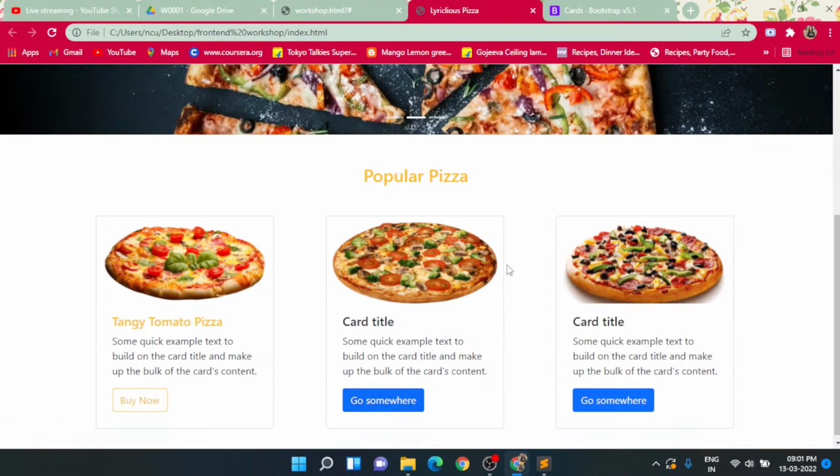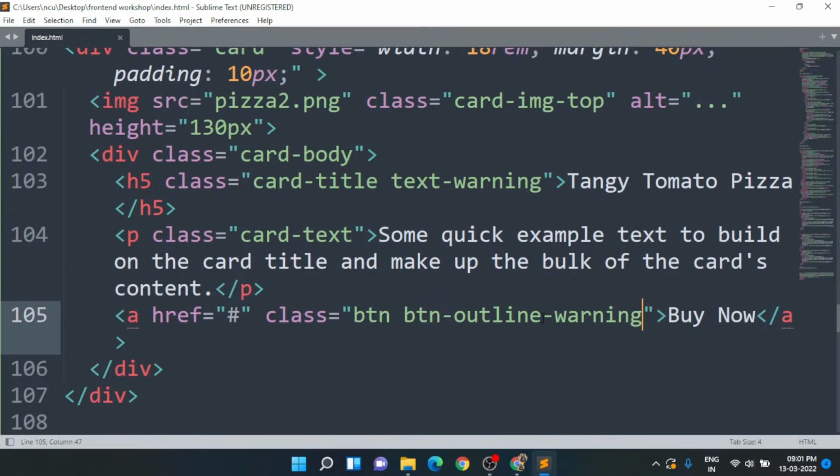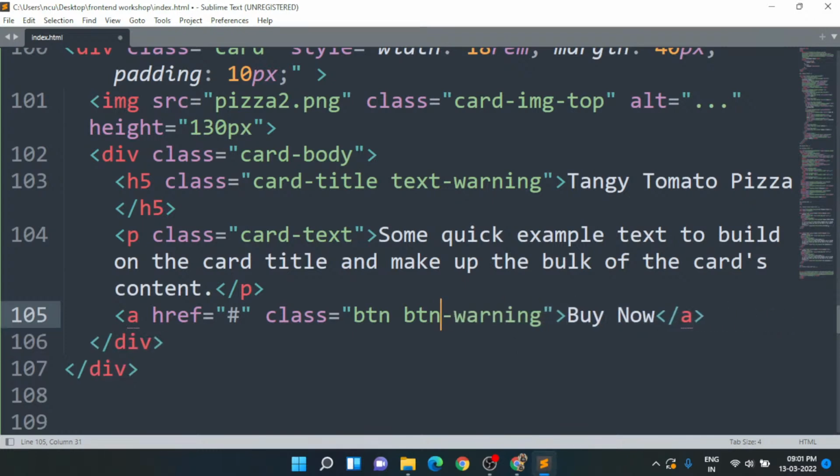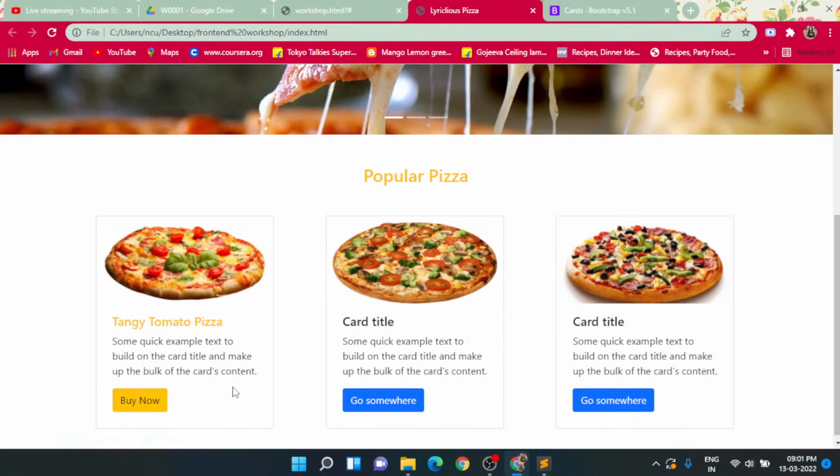Similarly we'll make the other two also. If you don't want an outline, you just want a yellow color button, then you can give BTN warning. So this will be a yellow color solid button. I think this is looking far much better.